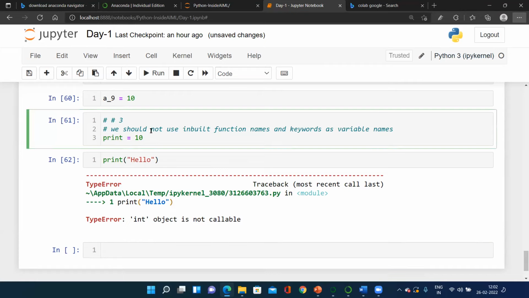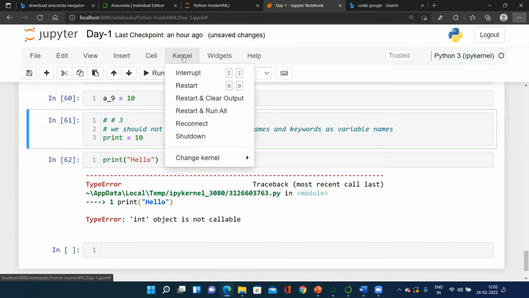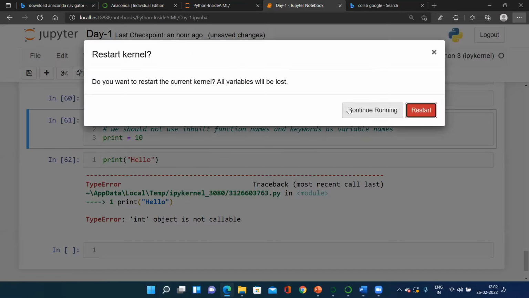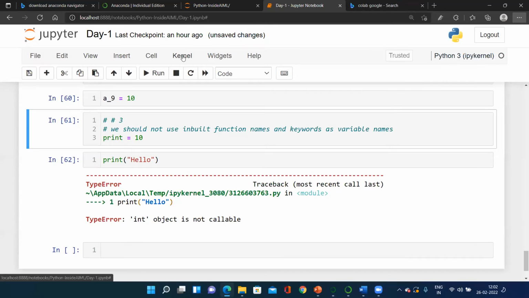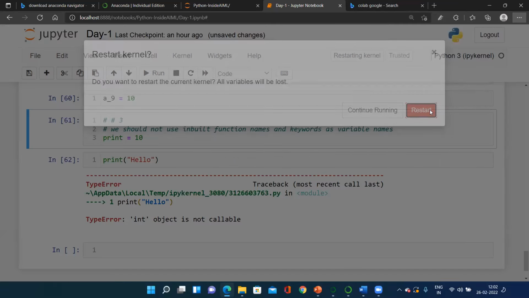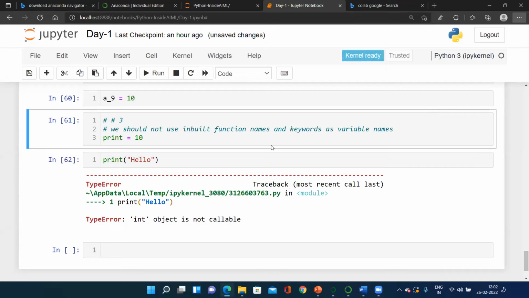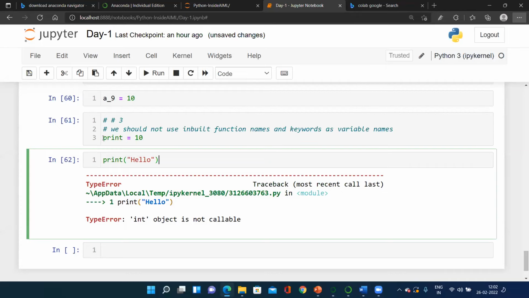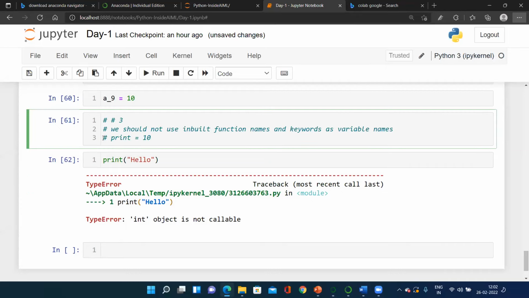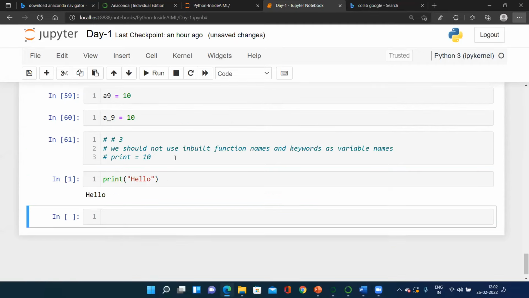So now I'll have to restart my kernel because I assigned print equals to 10. So I want to ignore all this. I'll just go to Kernel and click on Restart and continue. Sorry, Restart and then Restart. Okay. Now again, I'll put this into a comment because I don't want to make print as 10, and then I'll run this.